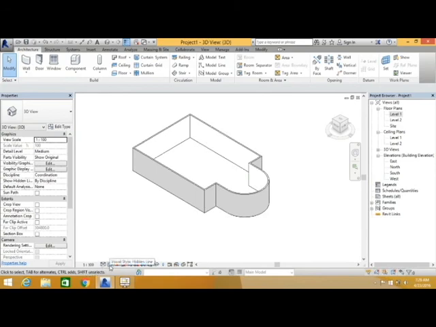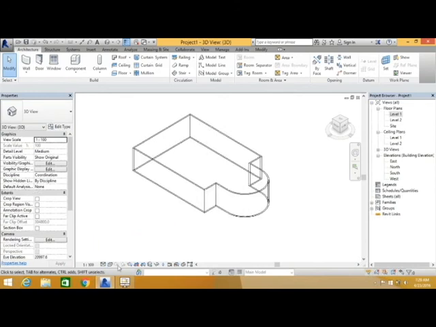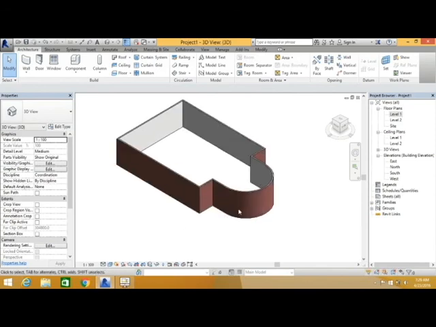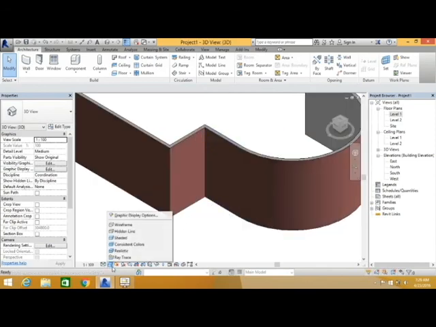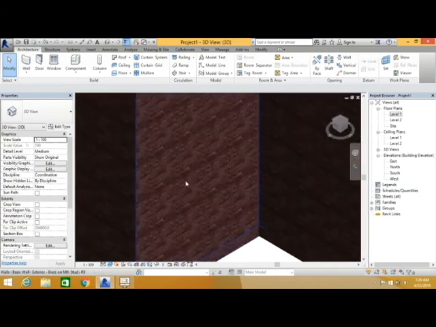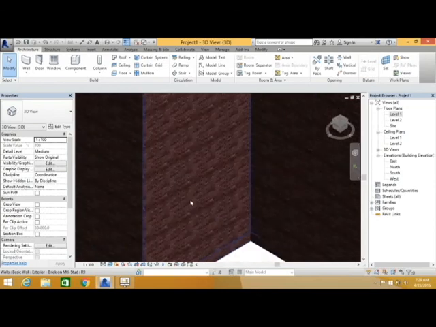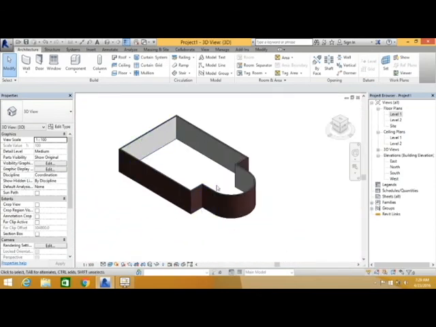Then you can see the visual style over here. In the visual style, there is wireframe. There is hidden lines, which is the default one. You click here and select the shaded one, and you can see the colors. And you can select the realistic one. When you select realistic, you can see the real textures over here. Now we are in the 3D views.